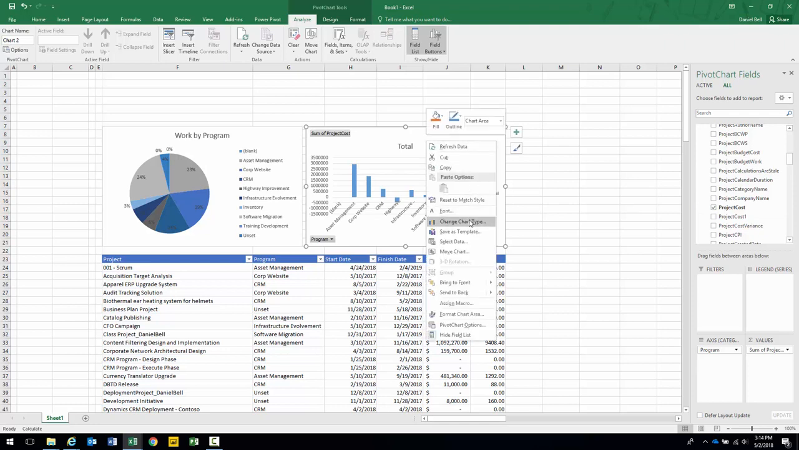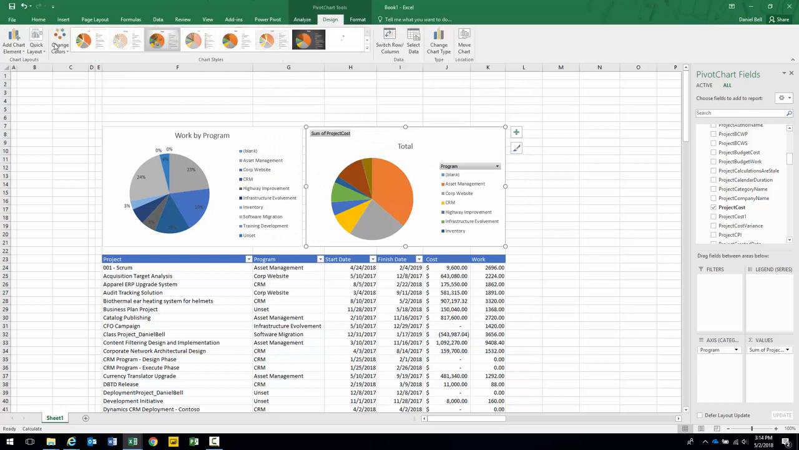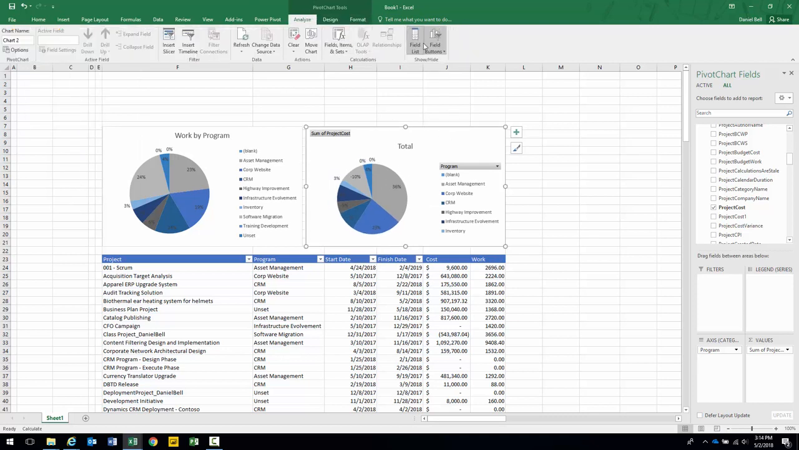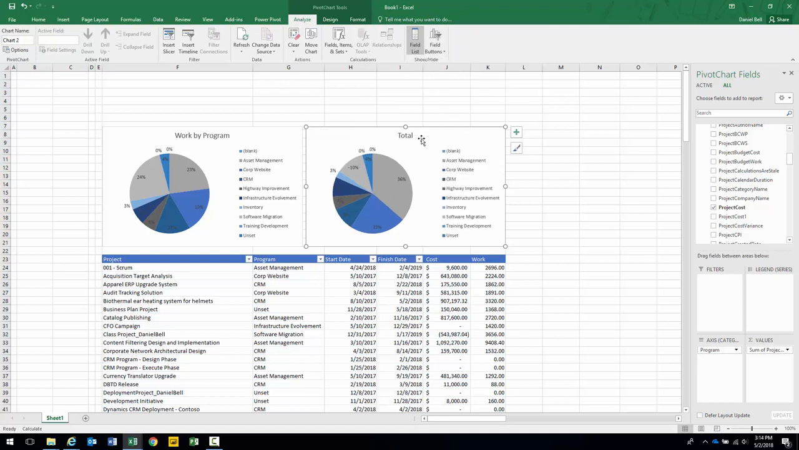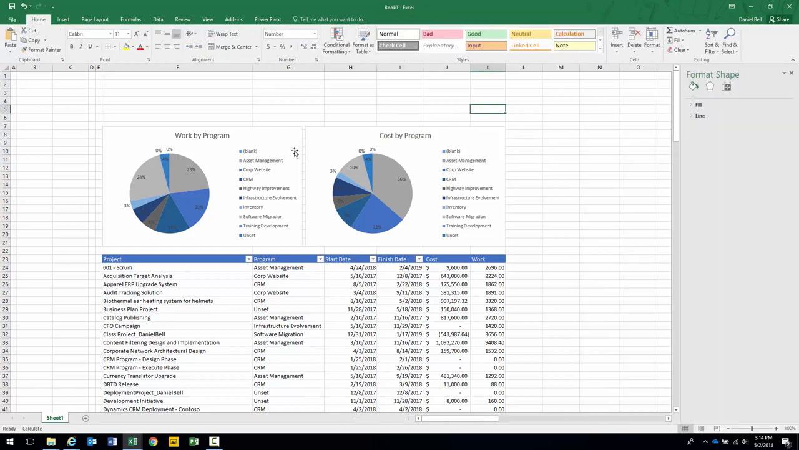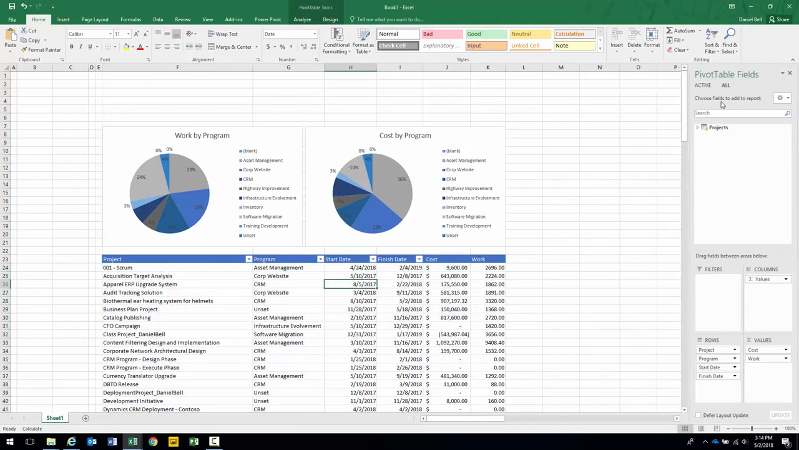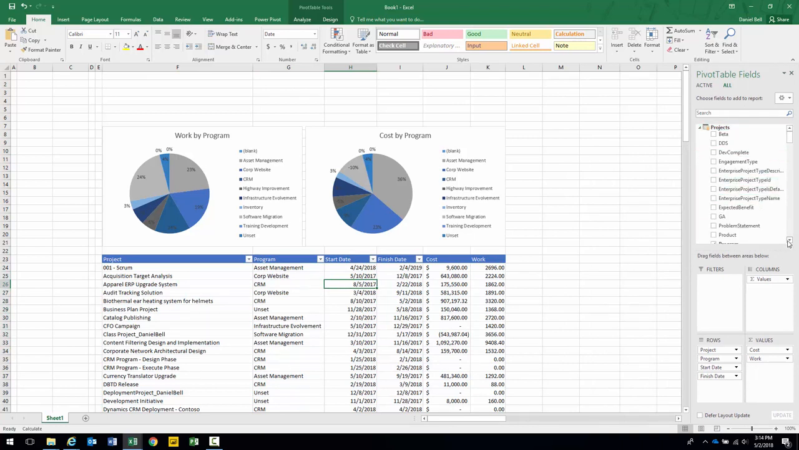Remember, we're going to change the type to a pie. We're going to change the colors to that. Then we're going to do a quick layout. We want the percentages. And then we're going to go to Analyze, Field Buttons, Hide All, just like we did before. And then we're going to do Cost by Program. Look at that. There we go. So now we have our table at the bottom, our chart in the top left, work by program, and our chart in the top right, cost by program. Looking good so far.